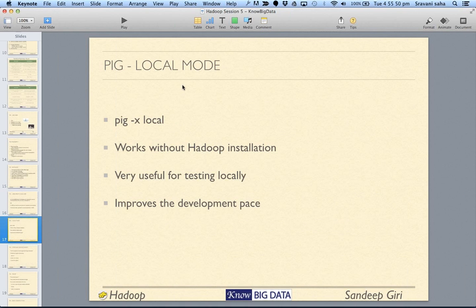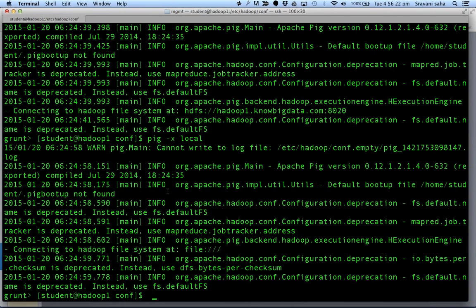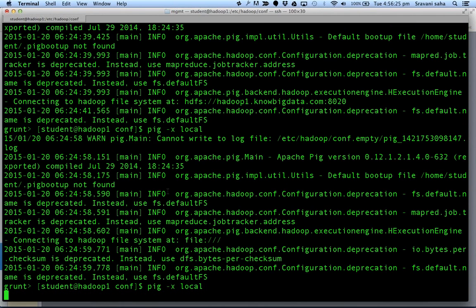Now, there is something called local mode, as I was explaining. The way MRUnit provided you with the local mode of Hadoop, in which you don't need to log into the server to run on Hadoop, similarly, the same mockup is also provided in the form of pig -x local. When you deal with pig -x local, you basically don't need Hadoop installation. And whenever you do ls, it basically shows the local file system.